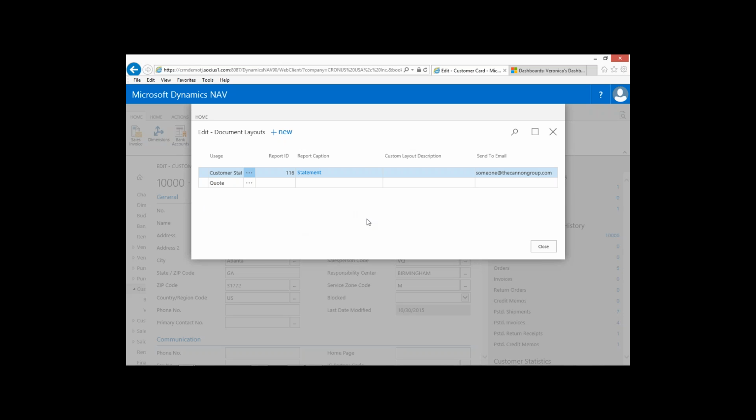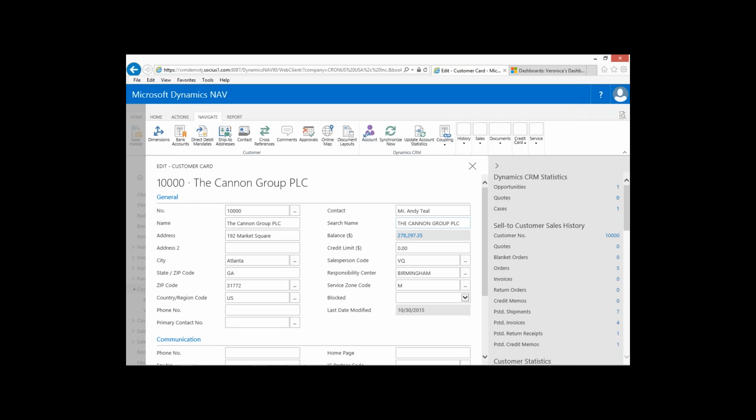As well, this same capability of being able to assign specific document layouts to specific customers also applies to the vendor remittance form, including the ability to email. So when you generate a remittance form for a vendor, you can actually choose to send that through email, which if you're using the ACH, you could almost be paperless in your payables process.